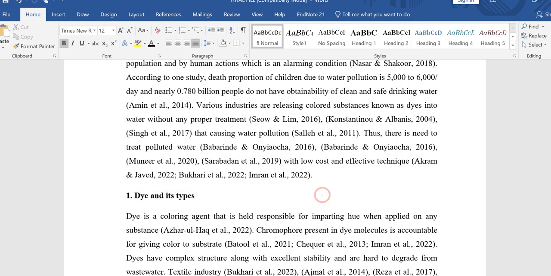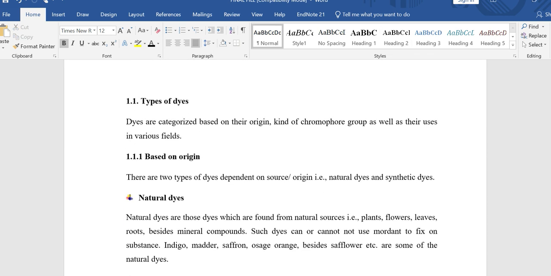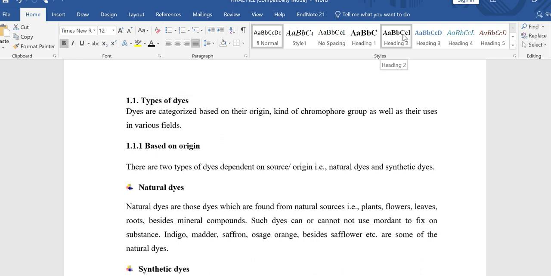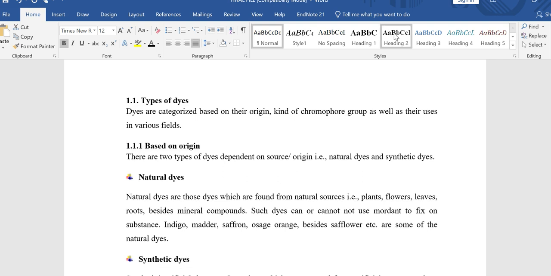So in your Word document, you need to keep each heading and subheading in this form. Okay, for example this is also a subheading, then you need to select this first and then go to heading 2. After clicking on heading 2, it will automatically change into heading 2, that is the subheading. And this is also a subheading, just select this and go to heading 2, and so on. For each heading and subheading, you need to select this.